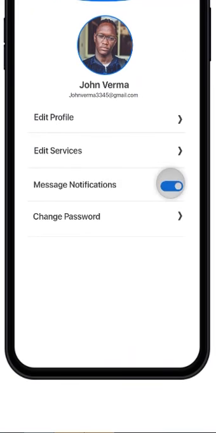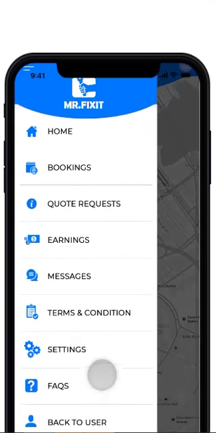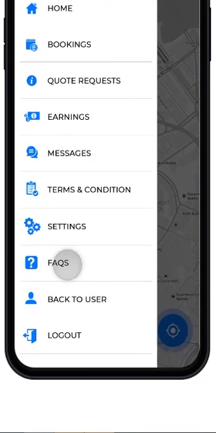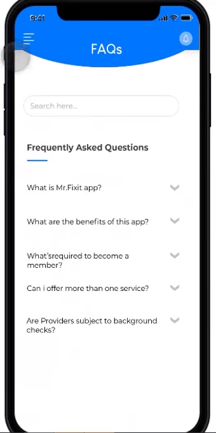If they want to enable or disable notifications, they can do it directly from here. They will not receive any further notifications related to this application until the notification is enabled again. They can change the password for their account directly from here. They can also read the FAQs related to the system from here, and whatever data the admin has uploaded is displayed here.